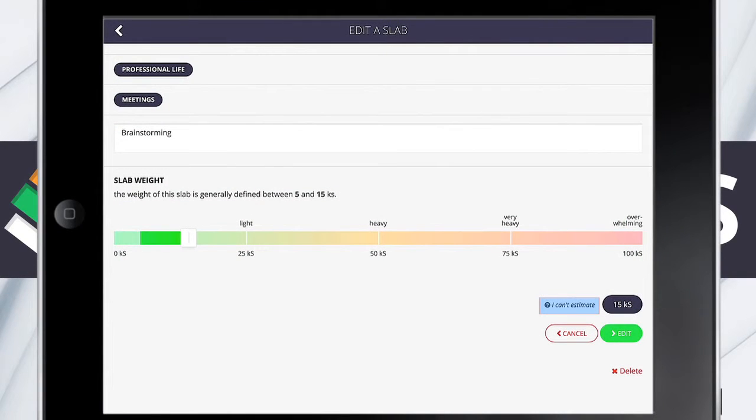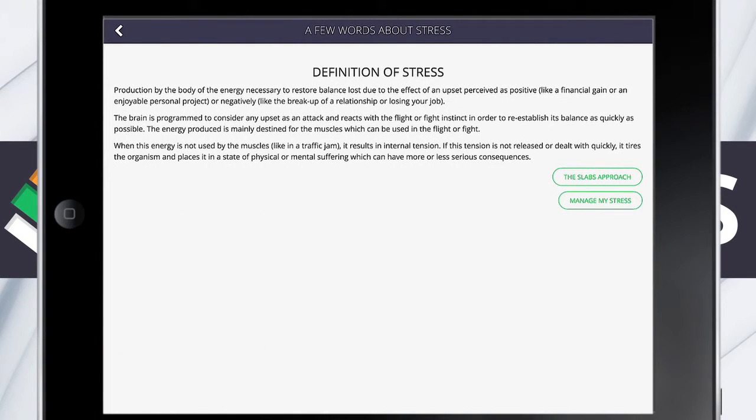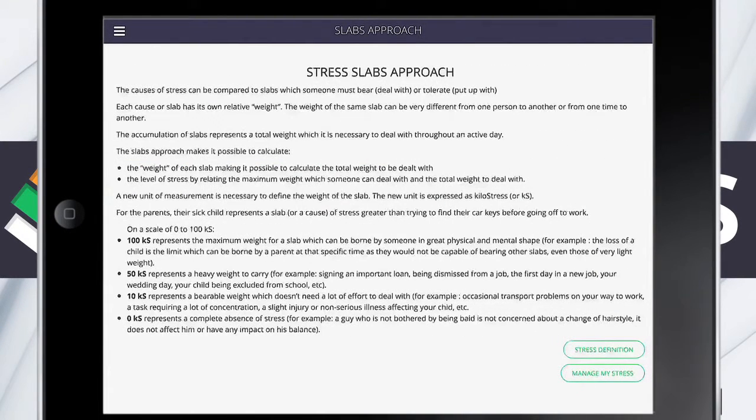If I find it difficult to estimate the weight, I can press I can't estimate. The application allows me to read again the definition of stress and review the SLABS approach, which provides guidance on estimating the weight of some trays.